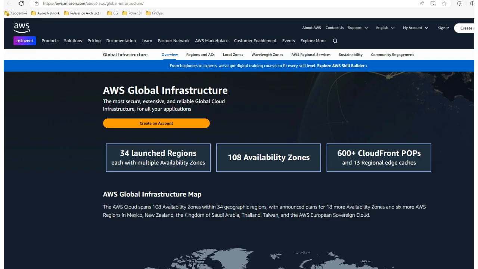On this web page, whose URL you can refer to at the top of the screen, as soon as you browse this page, you will get the latest numbers with respect to regions, availability zones, and CloudFront POP locations or edge locations. Similarly, on this page, you can see the updates related to the new launches of availability zones or regions. Whenever AWS announces any new region or availability zones or edge locations, they usually put the updates on this portal, so end customers will also be aware of that update.